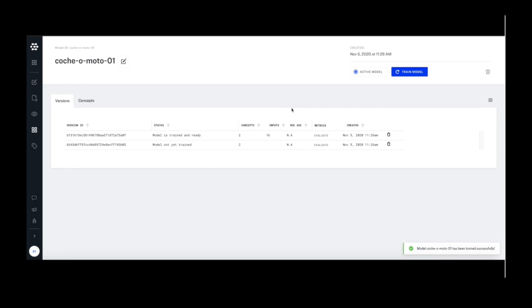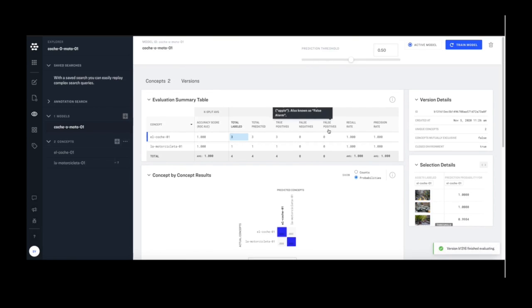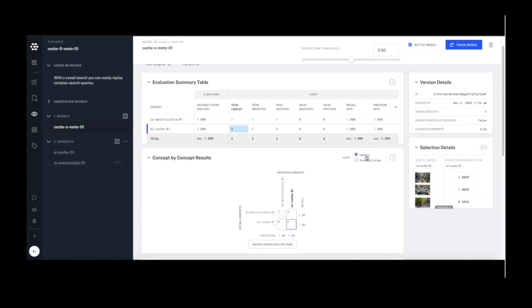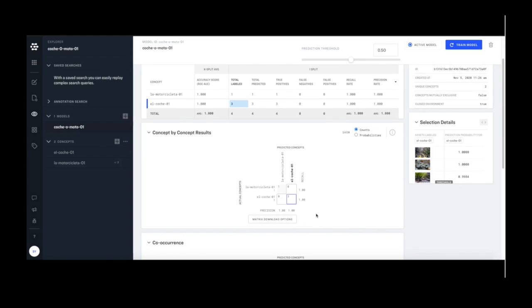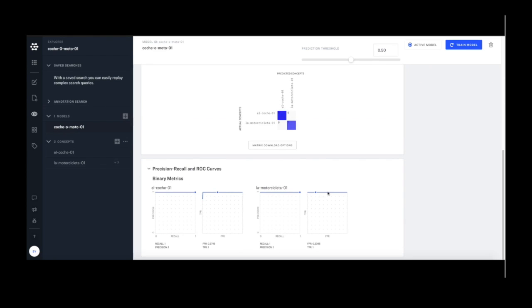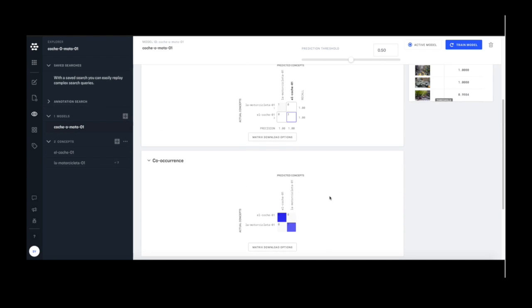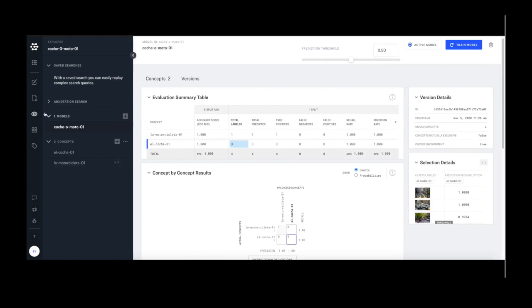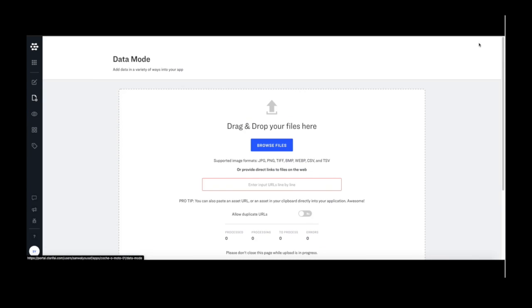As you see, when we hit the train button, a new model version is created. So just like when you're developing software, every change is tracked. Also, when you click evaluate, it generates evaluation metrics, which give you all the details of how well your model is performing on this data. You get precision recall rates, true positives, false positive, confusion matrices, co-occurrence matrices, and even precision and recall curves per concept. So this gives you all the tools to take this model and run it in production with confidence.